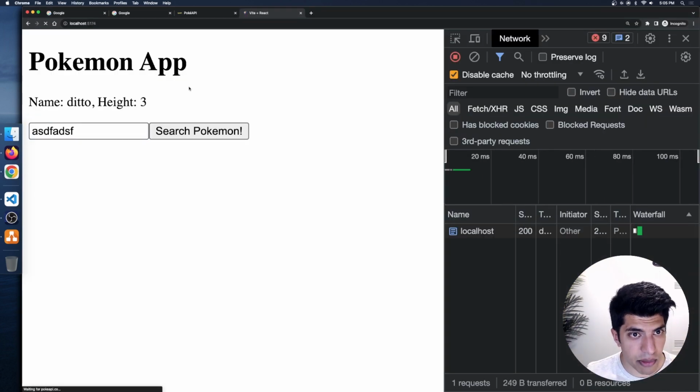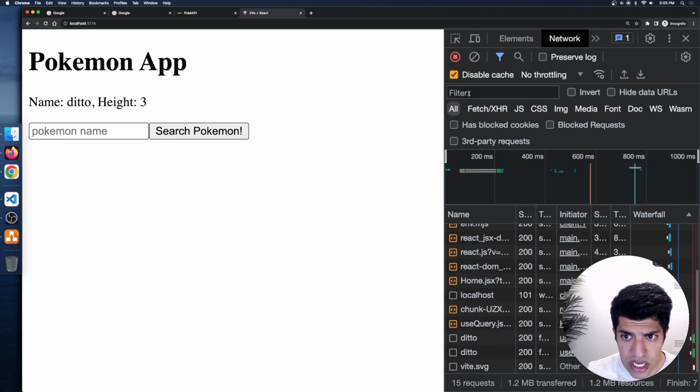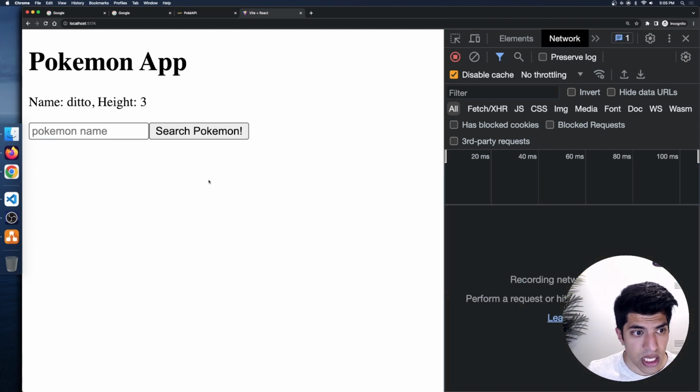All right, so let me refresh the page here, and I'll clear out my network tab, and we can see that there's Ditto to start. Okay, so Ditto is in there. I'm gonna then search for Pikachu. I'll click search Pokemon. I have the network tab open. What I expect to see is a network request for Pikachu. Okay, and then I expect to see Pikachu's data over here. So Pikachu's name and then Pikachu's height.